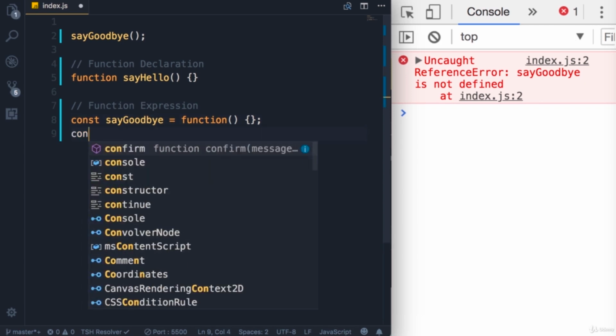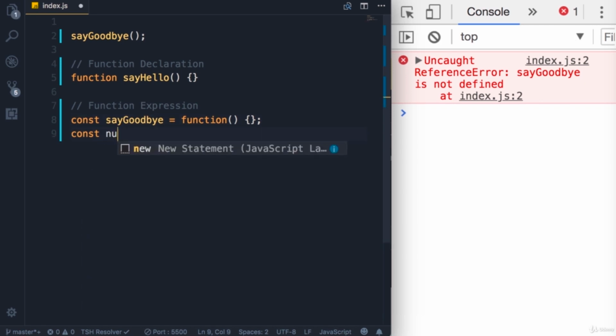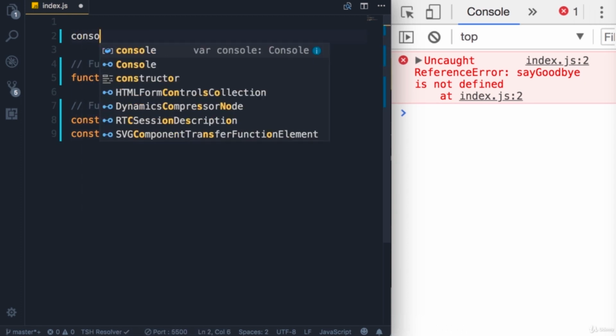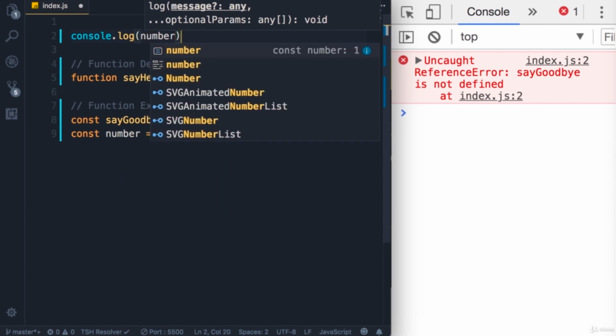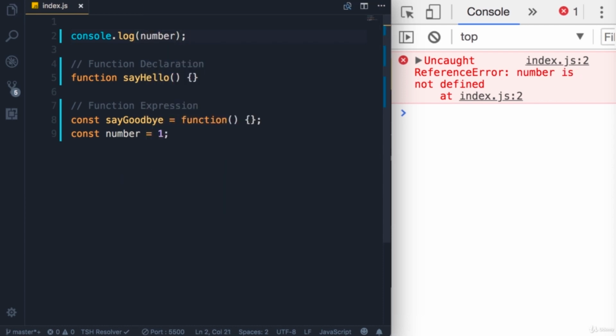So if I define, let's say, a constant called number and set it to 1 here, what would happen if we do a console.log of number? We're going to get the same error: number is not defined. So here the only difference between number and sayGoodbye is that number is a primitive, and sayGoodbye is a function, or more accurately an object. So we cannot use these identifiers before they're declared. So function expressions are not hoisted, okay?